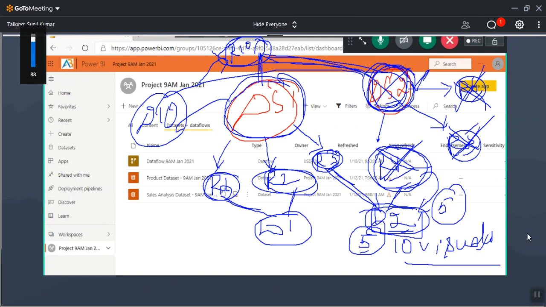So when you delete a data set, it will delete the 5 visuals which you kept from that data set. When you delete this data set, this report will be deleted. From that report, I kept 5 visuals. Those 5 visuals will be deleted, but the dashboard will still be there.